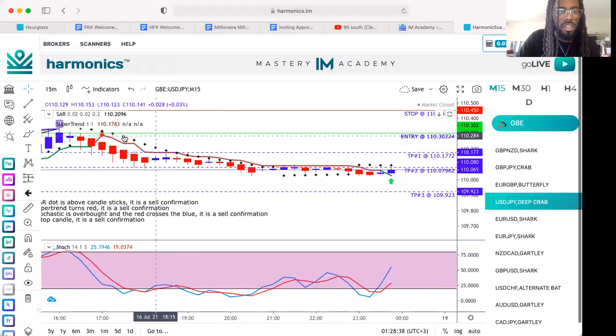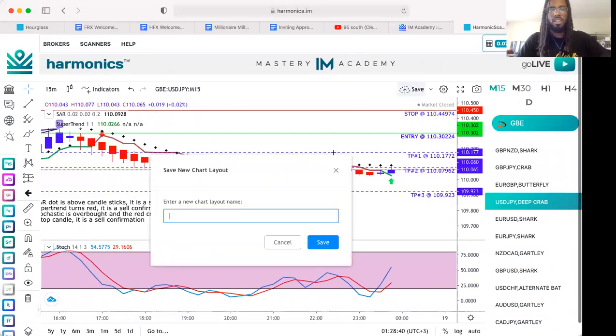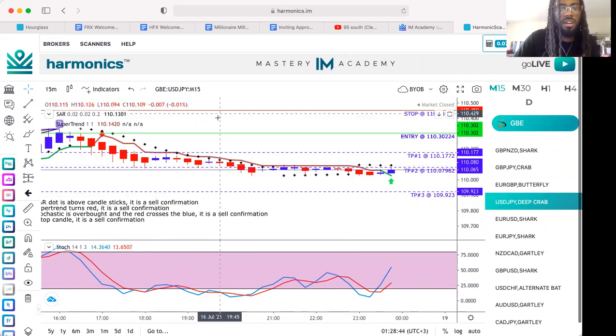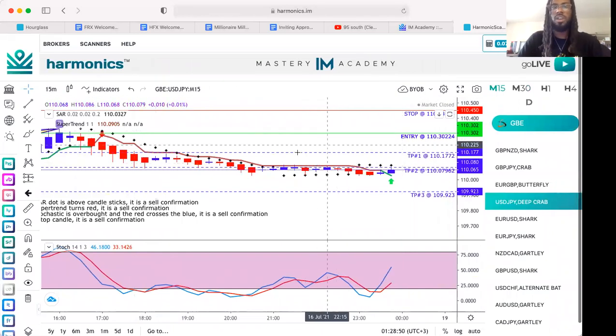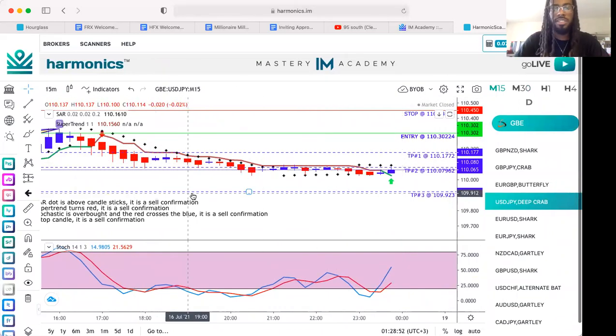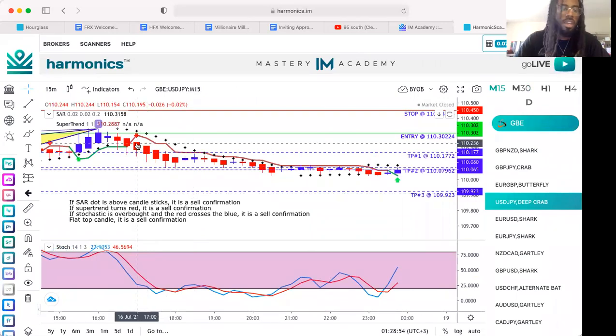Let me actually save this real quick, BYOB, just in case. So if you guys want to save this chart, all you have to do is hit the save button up here, save it, label it, whatever you want to do. And that way, whenever you come back to the harmonic scanner, it's going to be right there for you.